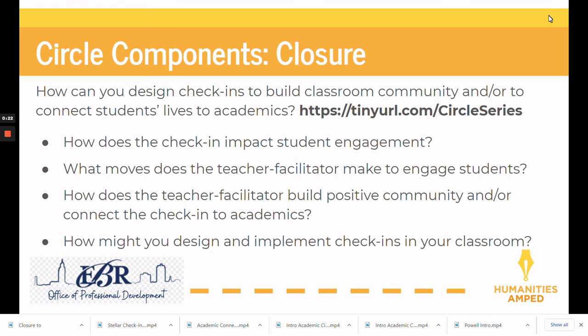Now that you've seen this model, I encourage you to pause the video and engage with these questions. What have you learned about how check-ins impact student engagement? What have you learned about facilitating check-ins, building positive community, or connecting check-ins to academics?